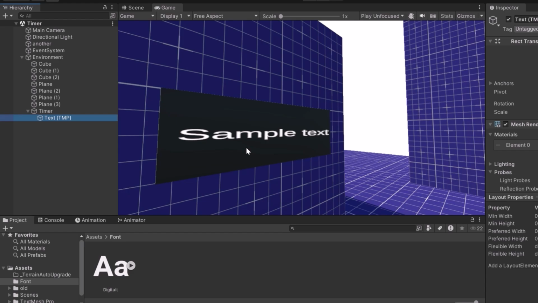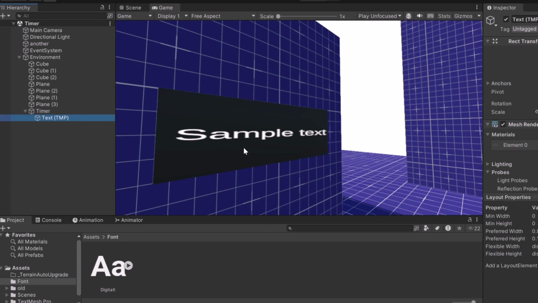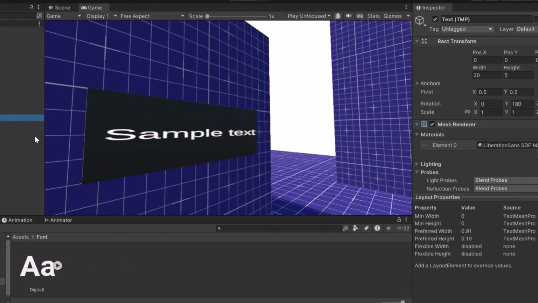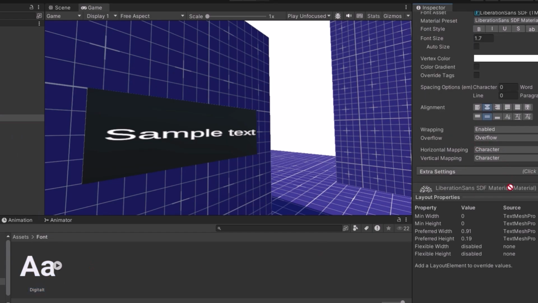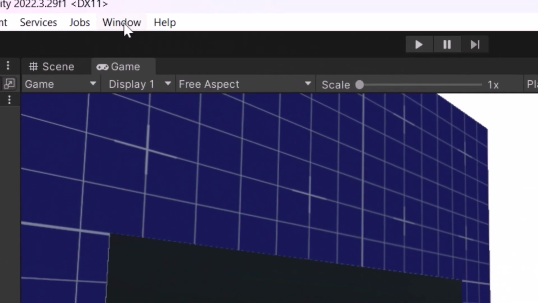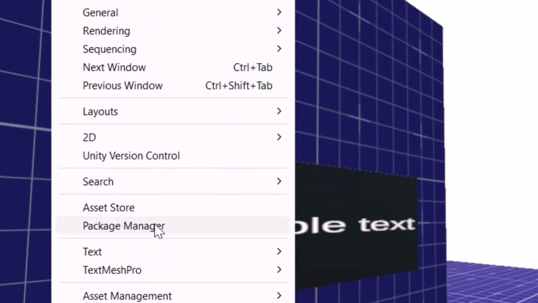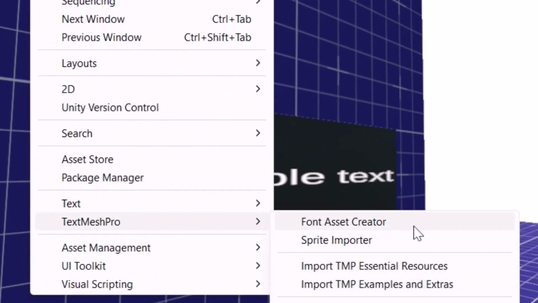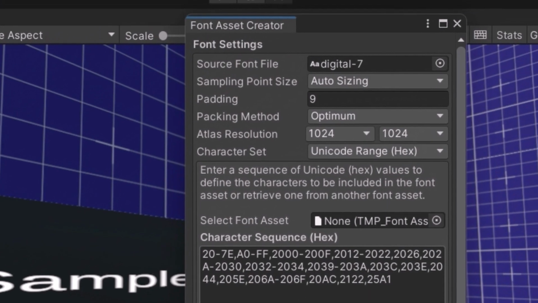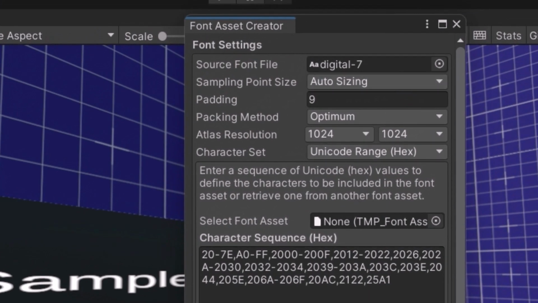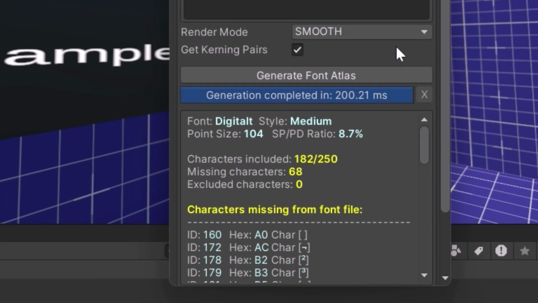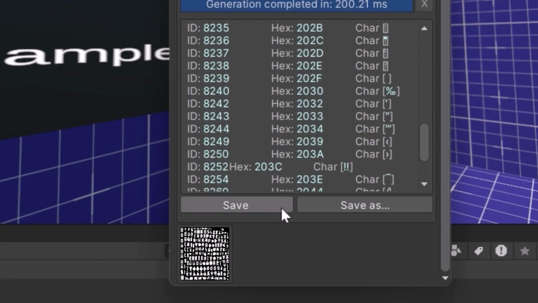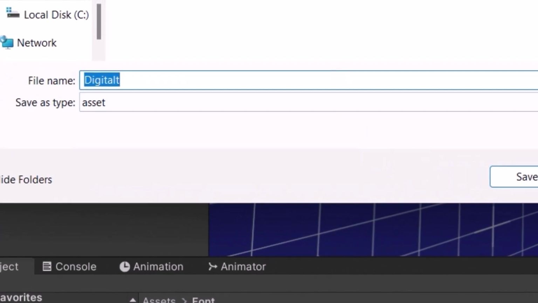So it doesn't use the font you just downloaded. You can't select your font and drag and drop it here. It doesn't work like that. You need to convert it into Text Mesh format. It's a piece of cake. Just go to Windows, Text Mesh Pro, Font Asset Creator. Give the font you have downloaded here, put it here, and click on Generate Font Atlas. And don't forget to save your new font. What should we call it? Let's call it My Timer Font.